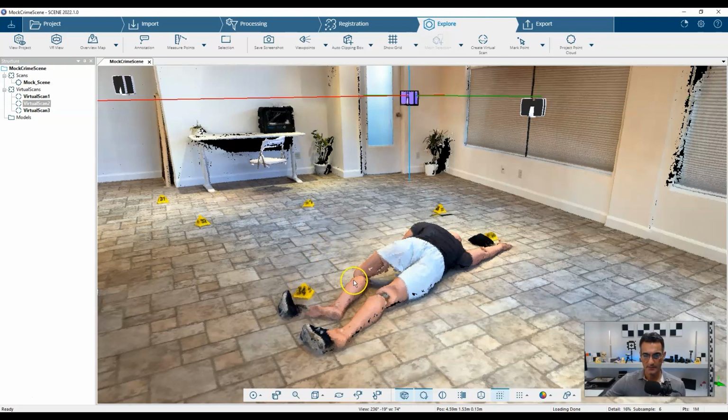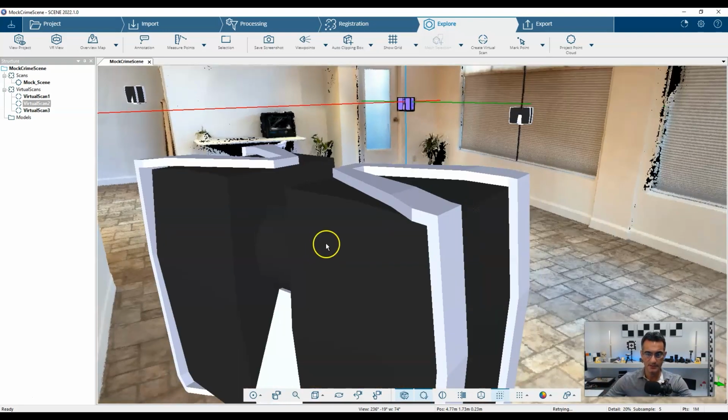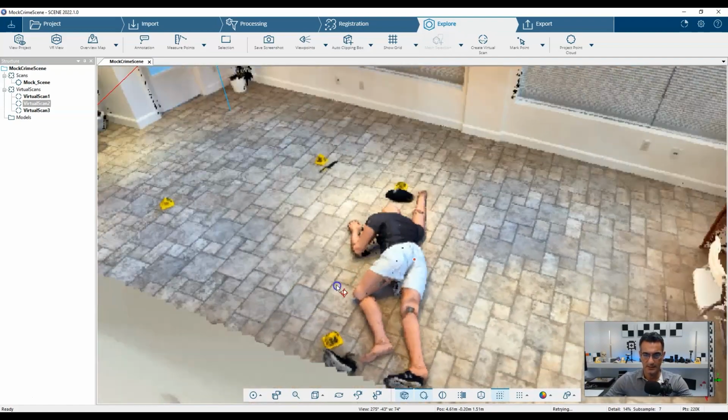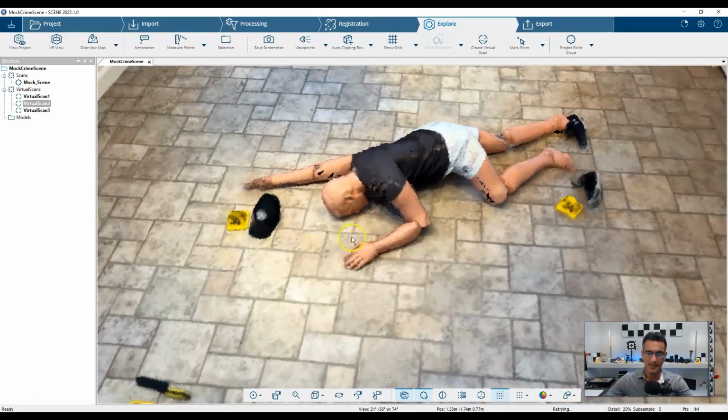So the next step here is that I want to append images. So I want to put media. It could be videos, it could be JPEGs, it could be whatever it is that I want to attach here. So I've got these evidence markers, and let me just zoom back here. And so look, for example, the hat and that sort of thing.